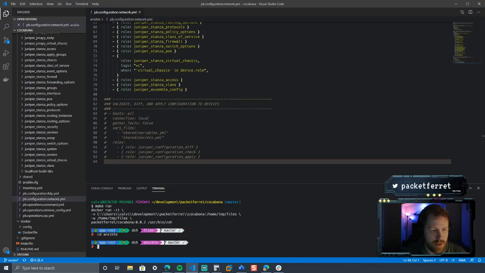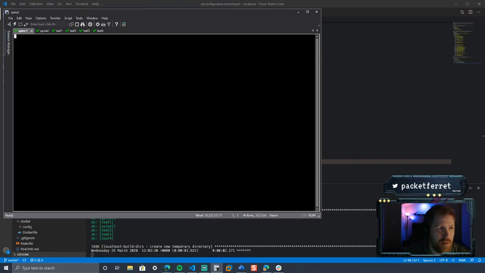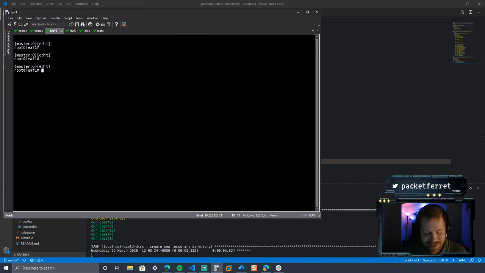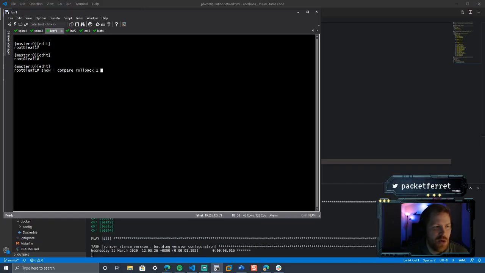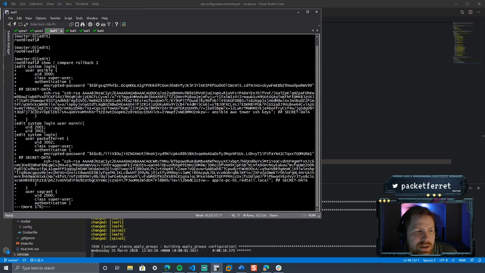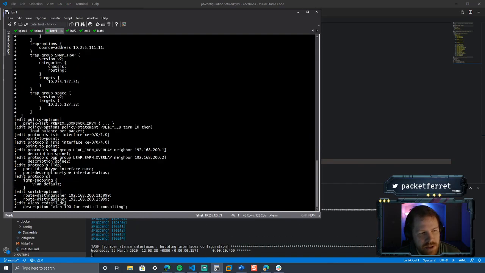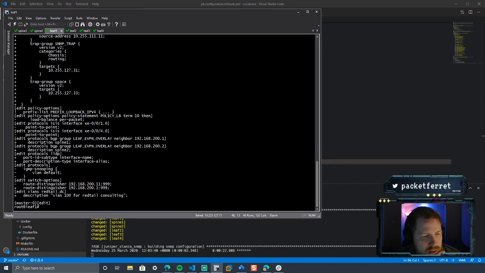CD into the Ansible directory, and ansible-playbook configuration network.yaml. Let's figure out why we can't communicate with spine 1. Let's do a show compare rollback 1. Okay, so this is exactly what we just saw inside of our console output. Things that had changed, things that had been different before.